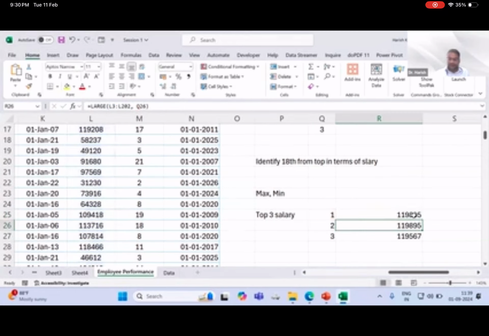See, now if I drag it for the second position and third position, it is getting changed, right? But what is my motivation? Okay, that's fine that you have identified the top 3 salaries. But what are their employee IDs? What are their names? Which department do they belong to, and what are their positions as of now? That we need to identify.